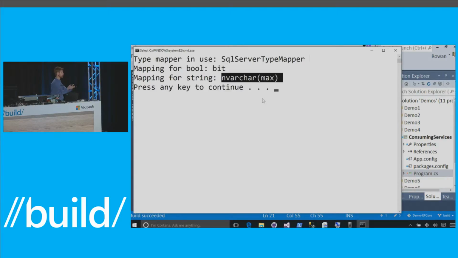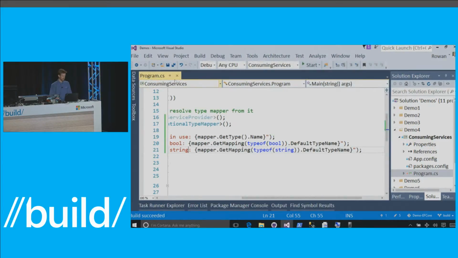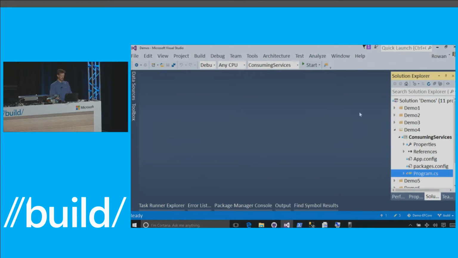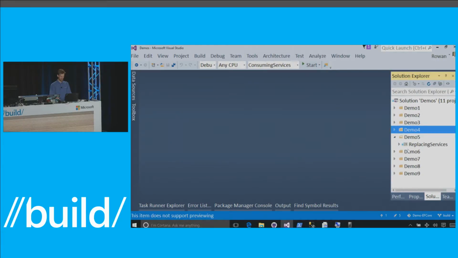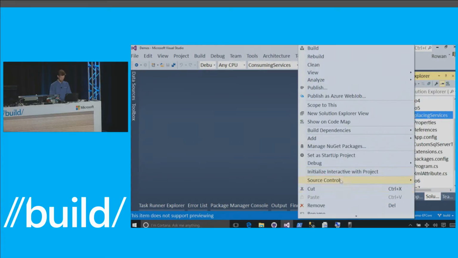Now, of course, I was resolving this stuff from my context, but if I didn't have a context, I can totally just go and reuse this component without using the rest of EF as well. More likely, what you're going to want to do is change the way that our type mapper works. So let's look at replacing services.